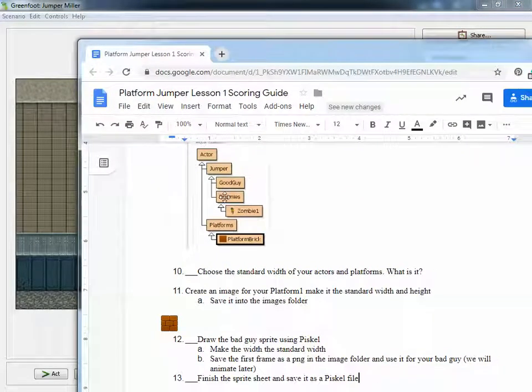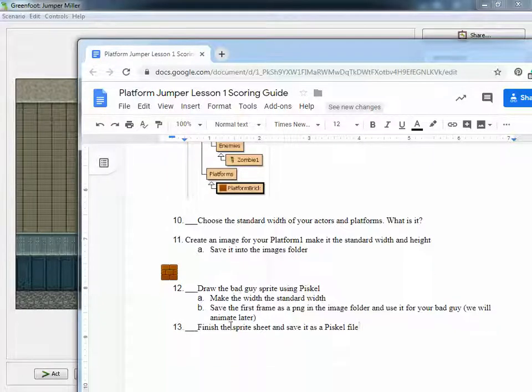Okay, so we have created our platforms and our platform 1 classes. In Greenfoot, we choose the standard width, mine is 32. Create an image for the platform and make it the standard width and height. Okay, draw the bad guy using Piskel, which you did. We used the standard width, which was 32. The height was variable a little bit. And then we saved the first frame as a PNG, and we finished the sprite sheet, and we saved it as a Piskel file. So we're all done. All right, that's it.